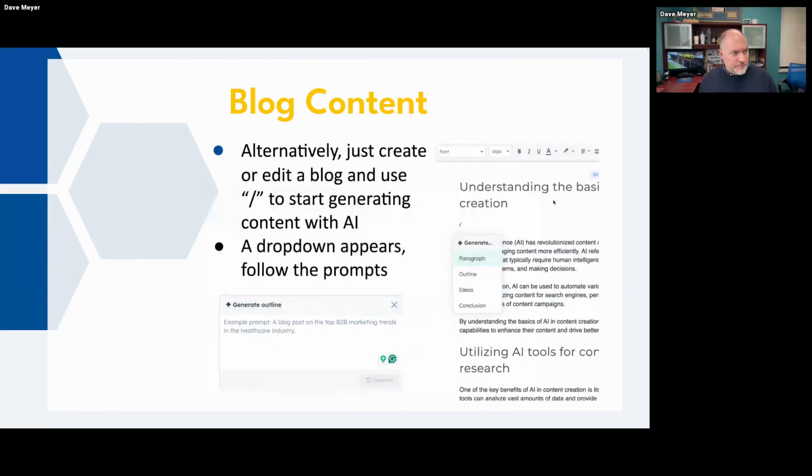So here we go. Next, blog content. You can also create or edit blogs and simply use the slash to start generating content with AI. A dropdown is going to appear when you do that. So if I'm generating an outline in this case, if I'm inside of my blog post, all you need to do is type slash, and then this navigation pops up, has our little AI icon, and then you can generate paragraphs, outlines, ideas, or conclusions.